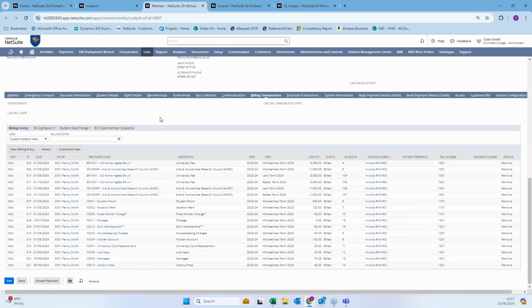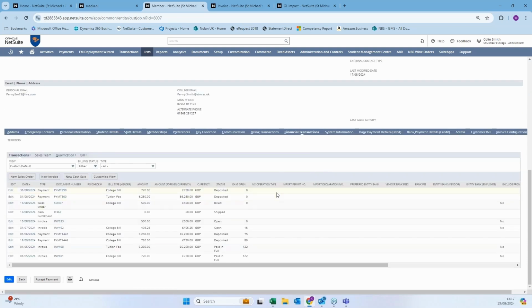Just finally, if I go back to Penny and have a look at financial transactions, this gives us a different view now. This is purely related to the financials. So I can see the invoices, invoice 400, 401, the type, so one's tuition fee, college bill, the amount, the status, how many days it was open. I can also see the payments coming in here. The payments have been deposited and applied to those invoices, hence they've been paid in full.